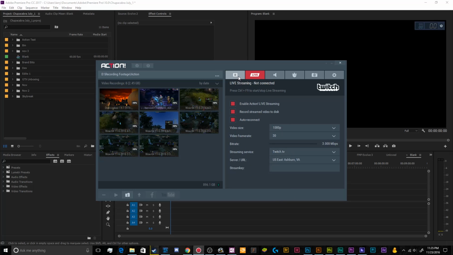So next up, we've got the live streaming section. This is all pretty straightforward. You just click on things to enable action to live stream. You can also record a second copy of your streams to the disk. And then you can also set it to auto reconnect if you have connection problems. And these are pretty straightforward. You can set what video size you want to stream at, set frame rate.